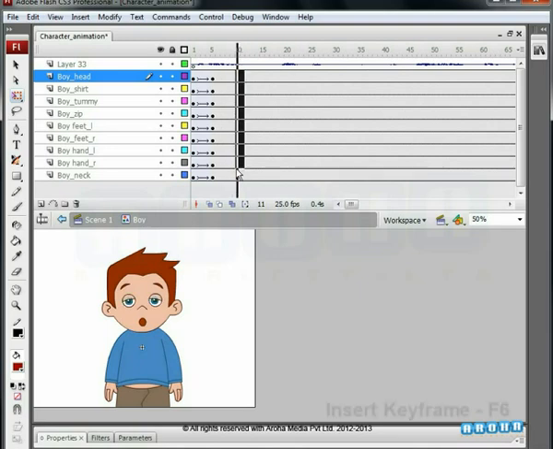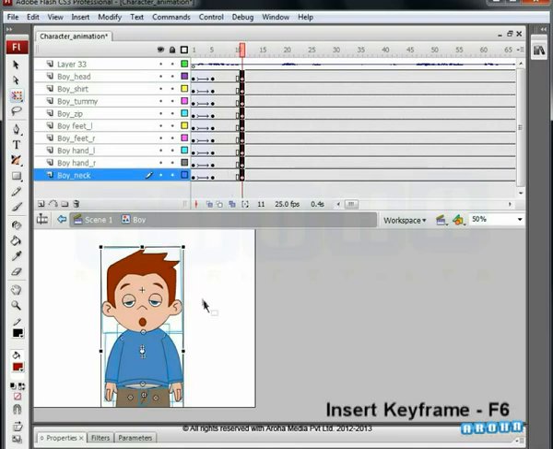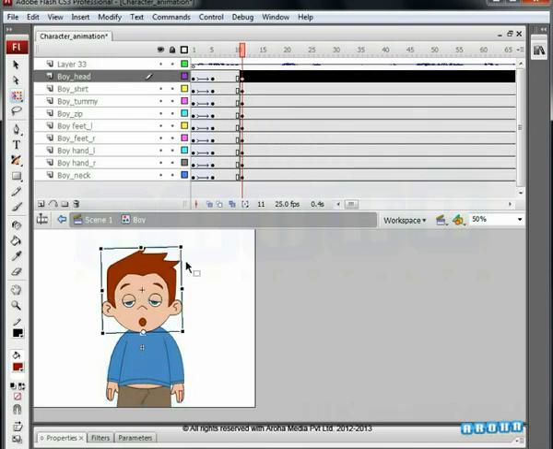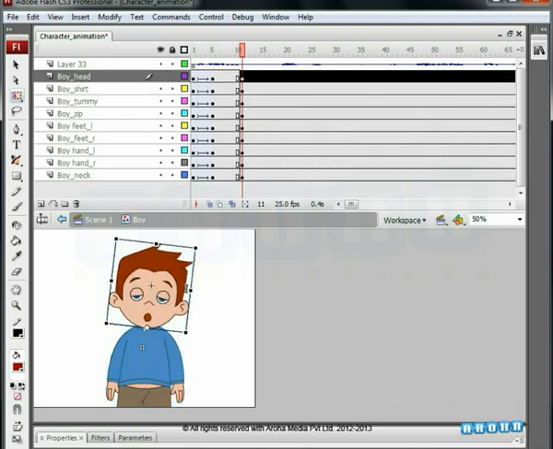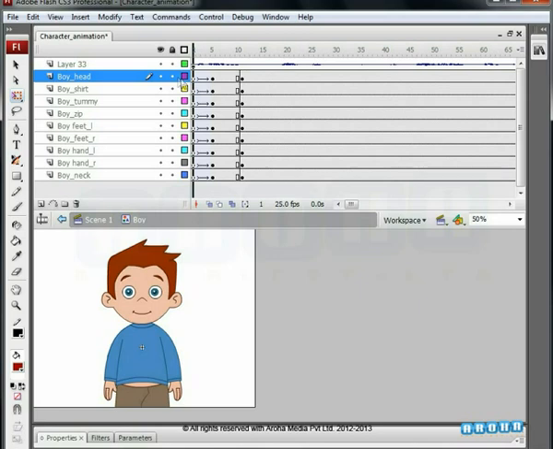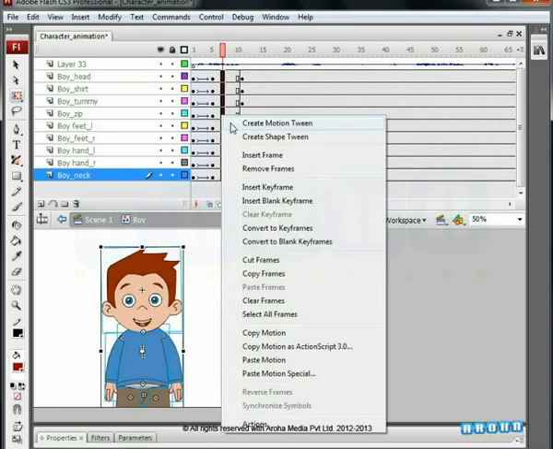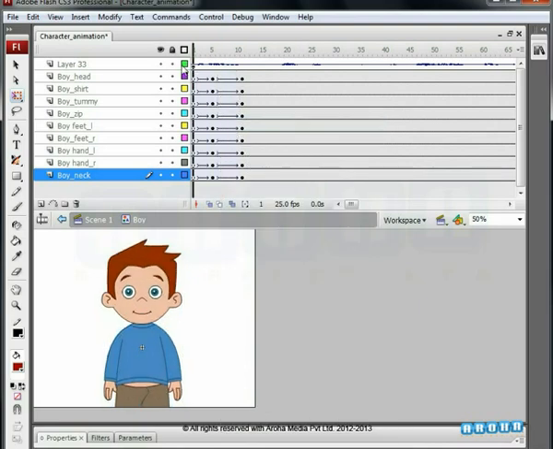Similarly, insert new keyframes on frame number 11. Grab the body and rotate it using Free Transform tool. Select the head upwards and rotate it in the same body line. Again select the in-between frames and assign motion tween for the smooth movement.